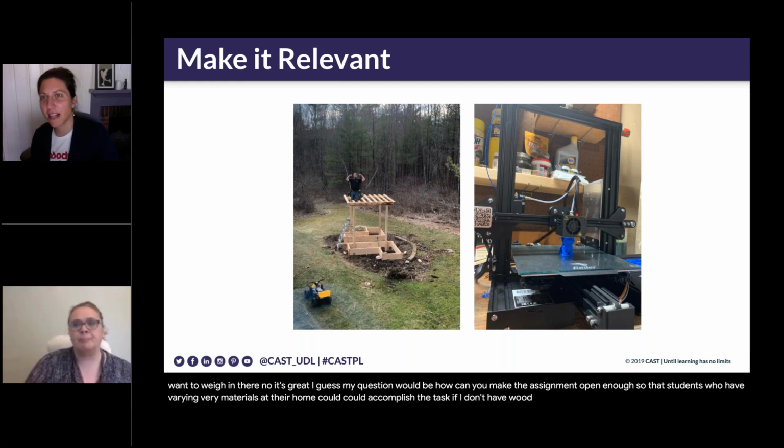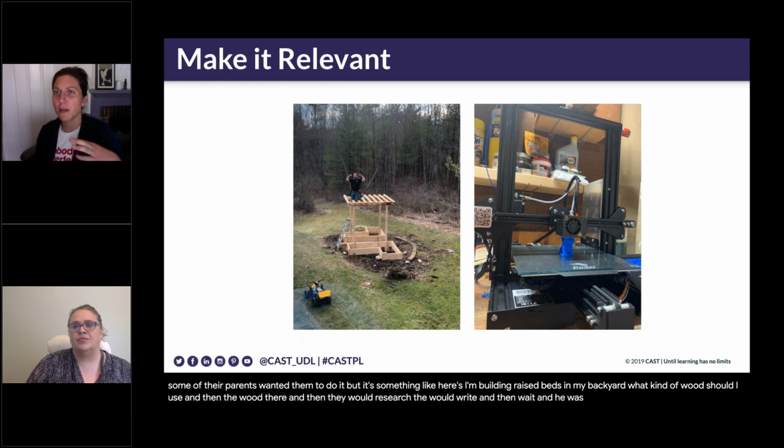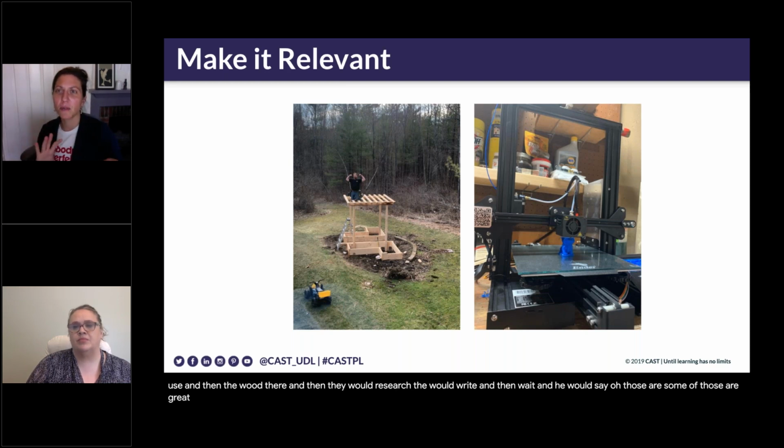So he never actually assigned them to build raised beds. If they wanted to, they were invited to do that, and that was exciting, and some of their parents wanted them to do it. But it's something like, I'm building raised beds in my backyard. What kind of wood should I use? And then they would research the wood, right? And then weigh in, and he would say, oh, some of those are great responses. This would be really useful.